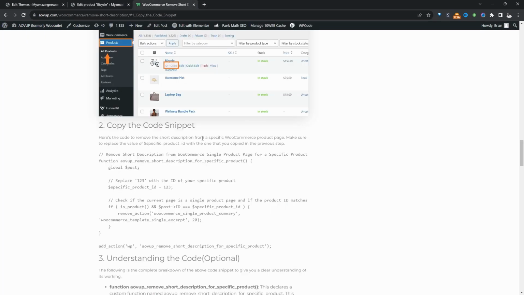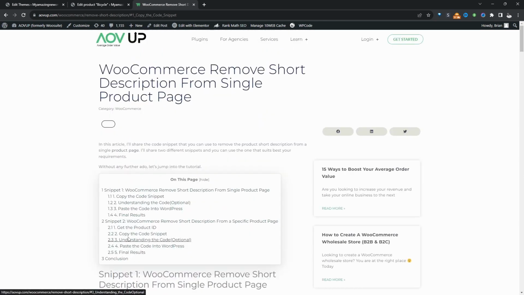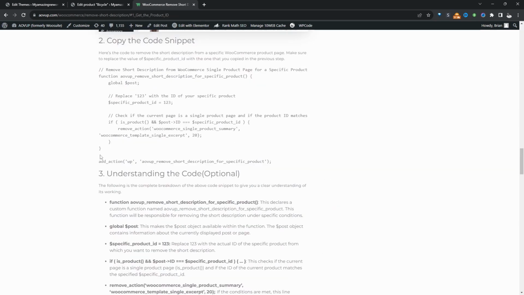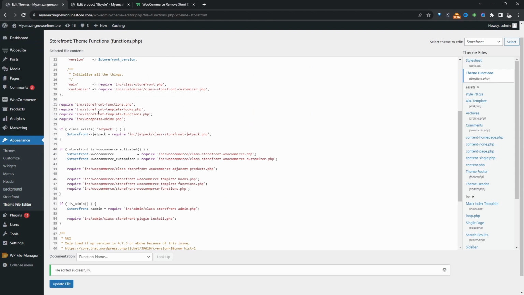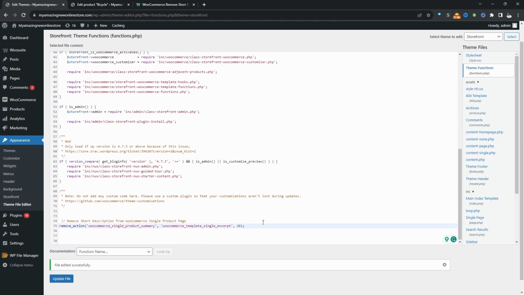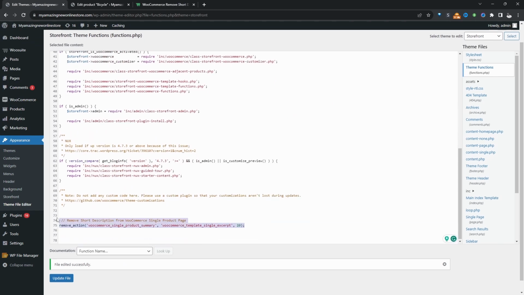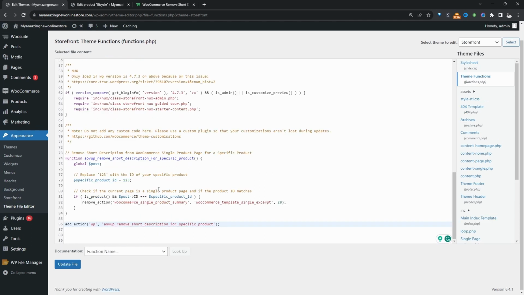So again, we'll head back over to the AOV Upper website. We'll just click on this section here, all right? And then we'll copy over this code, head back over to our theme's functions.php file. I'm going to go ahead and remove this code here, and then let's paste in our new code. And to remove the short description from a particular product page, here we just need to specify the product ID, right?